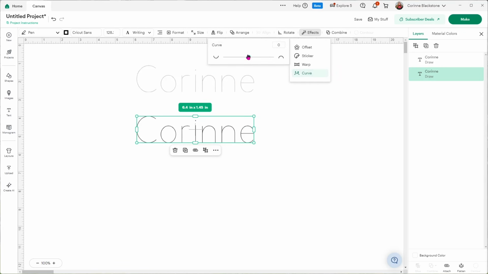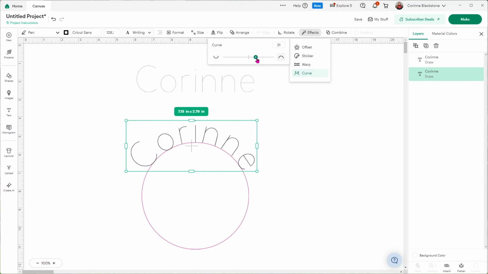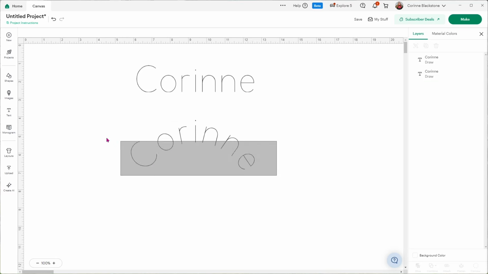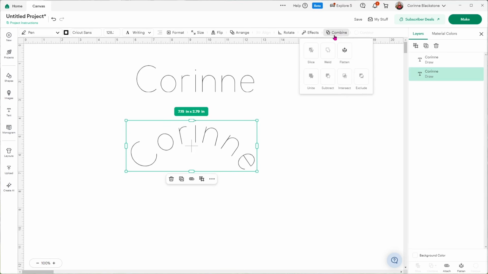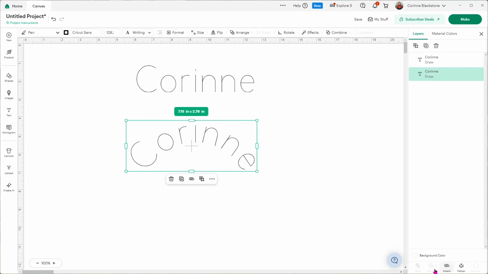So if you want to curve your text, you can click that, and then you just simply curve your text based on this. You also have those combine options over here, which right now it won't let me do any of them because I just have one layer selected on my layers panel. But again, we have slice, weld, flatten, unite, subtract, intersect, and exclude. And again, you'll see that you have all of those options down here at the bottom as well.